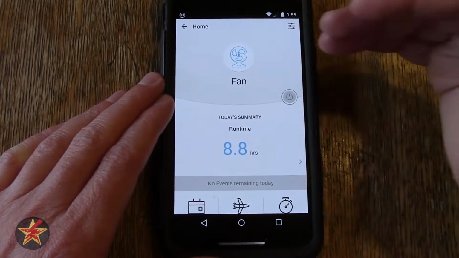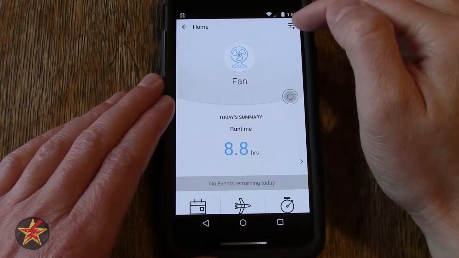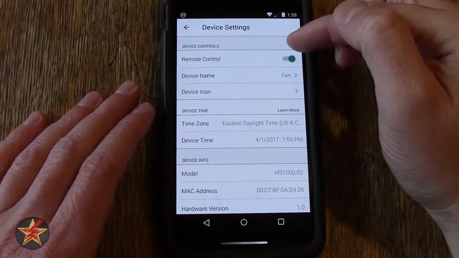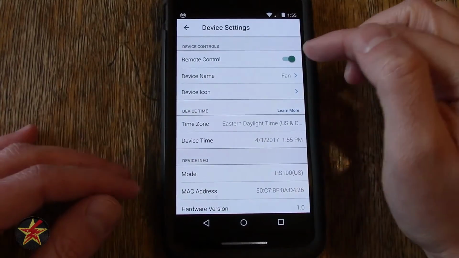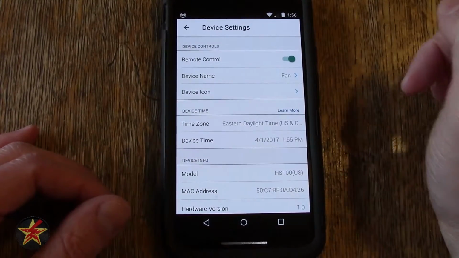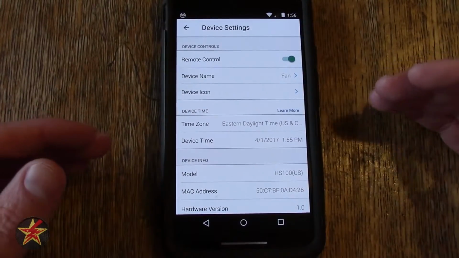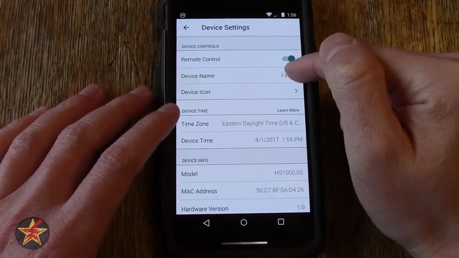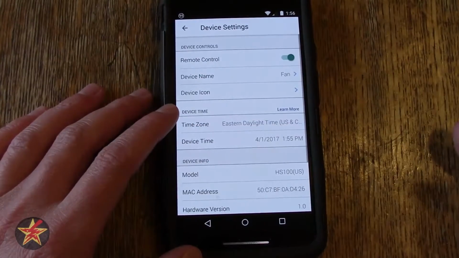Coming back up to the top of the page, this is where you can actually change a lot of the settings, which is right here. You click on settings and here you can see all the settings. You have device controls. Now, if you do not have a Casa account and have remote control turned on, you cannot turn on and off the smart plug from a distance. You would have to be on the same Wi-Fi network. So make sure that you turn that on and have an account. Here is device name. If you click on that, you can change the name of the device.